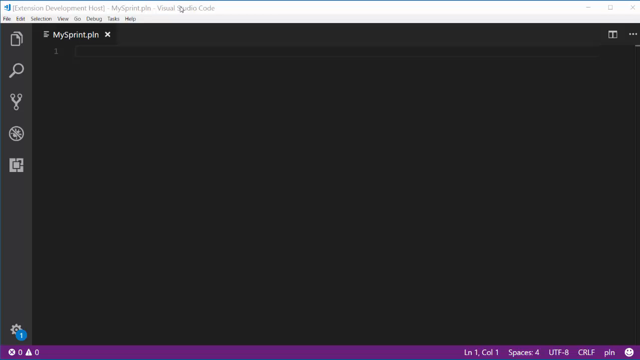Hi, I'd like to show you my Visual Studio Code extension that allows to organize Sprint in a text file with color coding and IntelliSense.